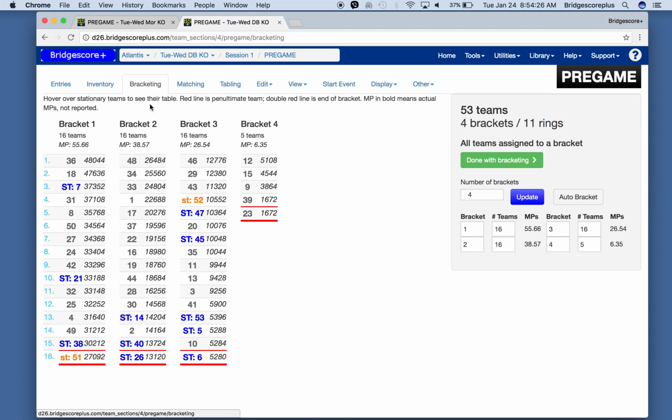When we're in the bracketing screen, all stationary tables that have been assigned are shown in dark blue, royal blue. And when I hover, which means when I put the mouse over the field, it'll show what the stationary table is. Now I've got two in lowercase and shown in an orange color. That means that those are stationaries which have not been set.